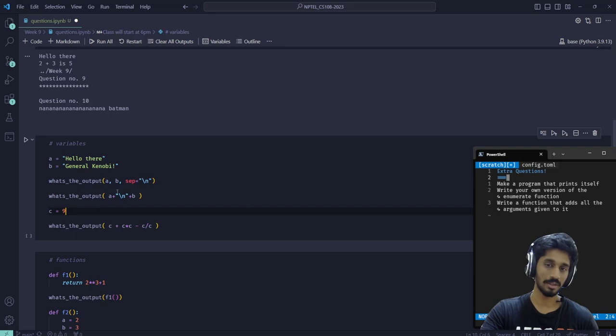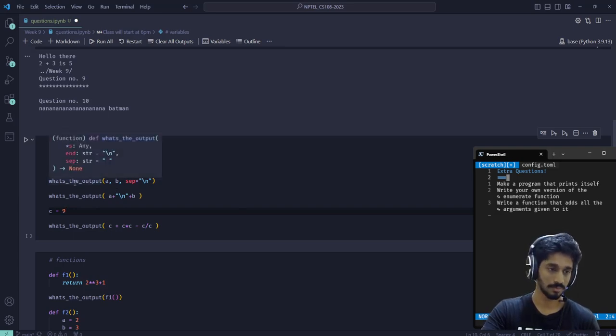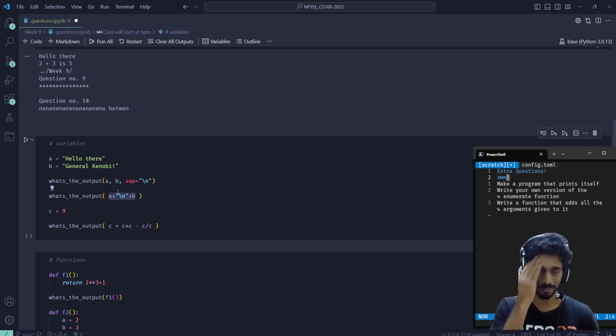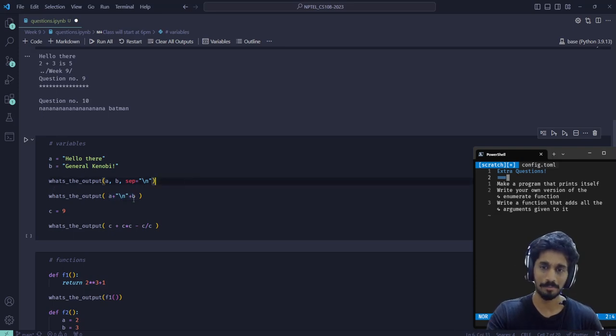So the first one, we all know what variables do. It just substitutes the stuff and does the things. In this case, essentially we have hello there, and it's added to \n. \n obviously represents a new line. I believe I've mentioned this before. And B is General Kenobi. So we'll have hello there, General Kenobi repeated twice.